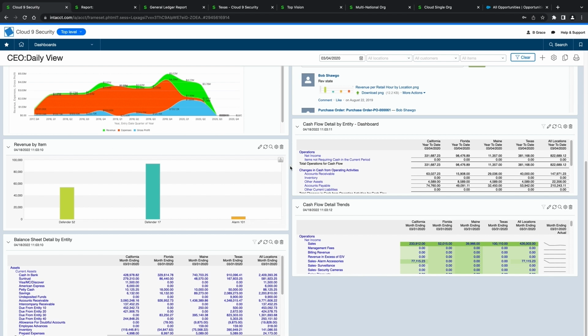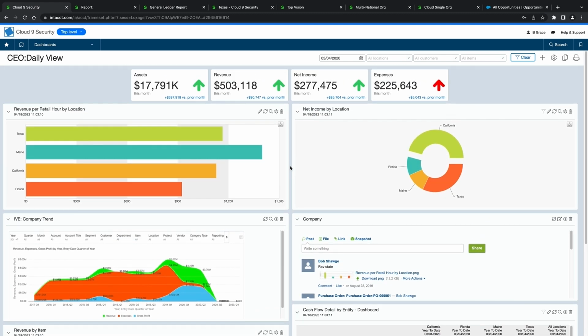I have a question that came in. It asks, how many dimensions come with Sage Intacct? Sage Intacct has 11 predefined dimensions, which include location, department, customer, vendor, item, employee, and class, as well as industry-specific dimensions like projects, tasks, contracts, and warehouse.